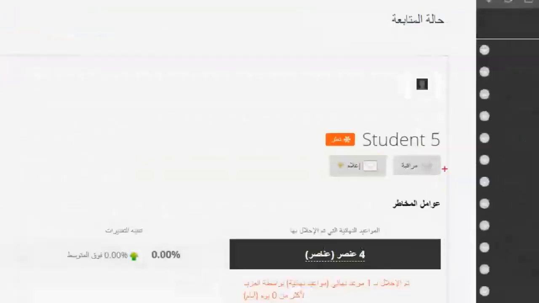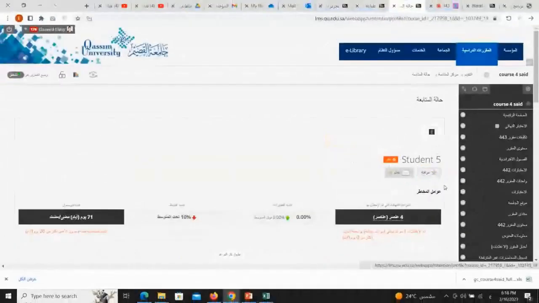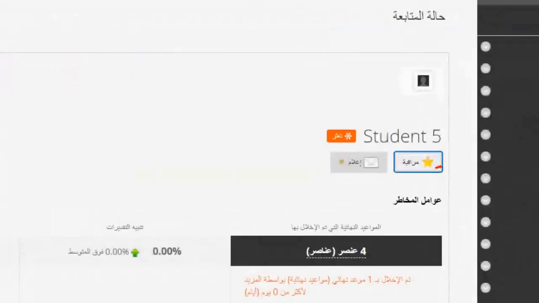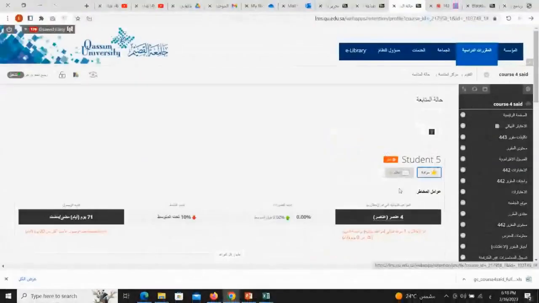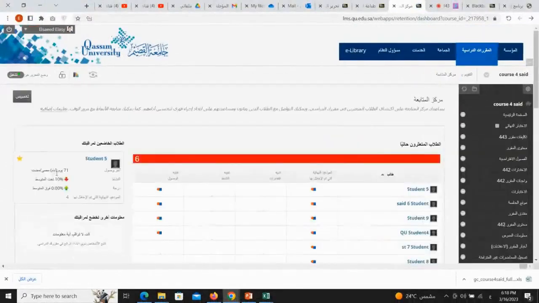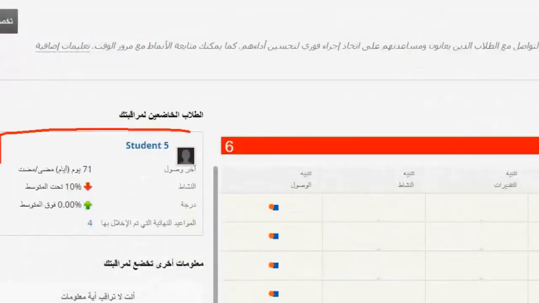To remove them, click the star once to delete them from the list. When I clicked the star, it also turned gold. Student 5 appears here with his issues. He hasn't logged in for 71 days. Activity below 10%. He has 4 deadlines.